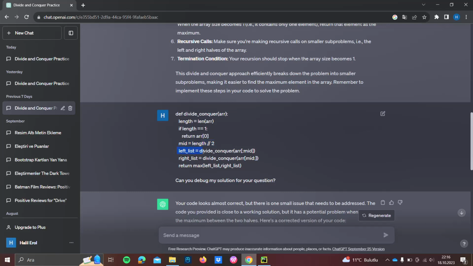So in here, it calls the function recursively and divides the array into 2 halves. One of them starts from index 0 to the mid, and the other starts from the mid value to the end of the array. And it returns the max value between these 2.